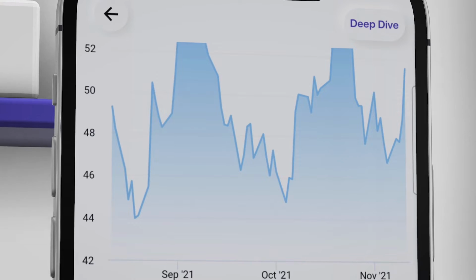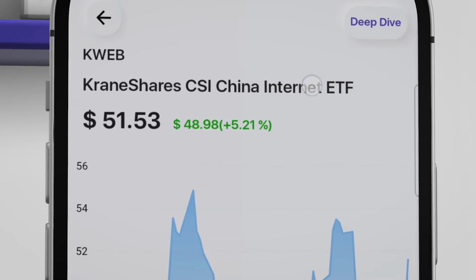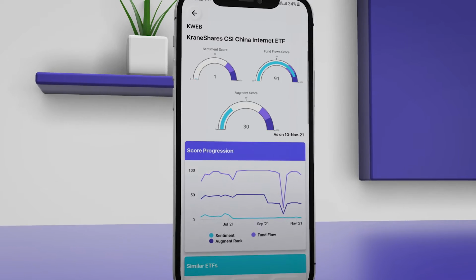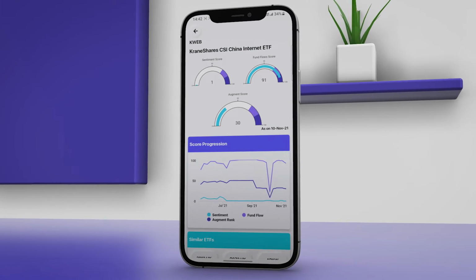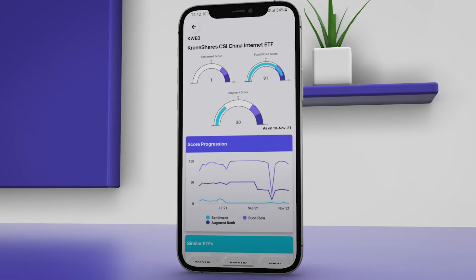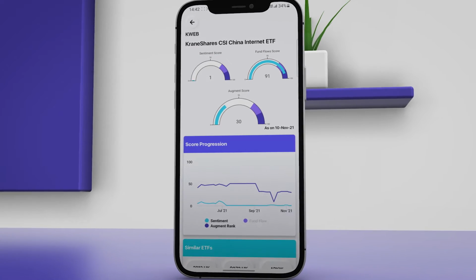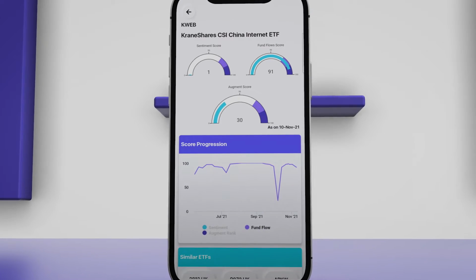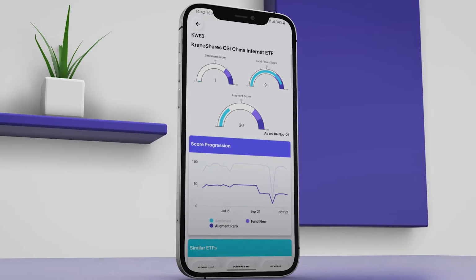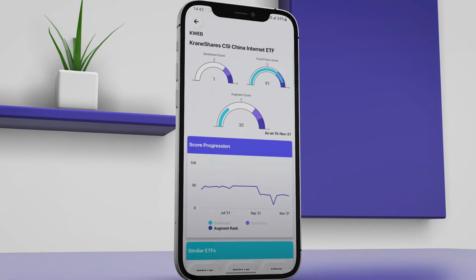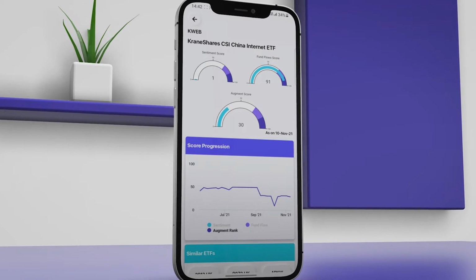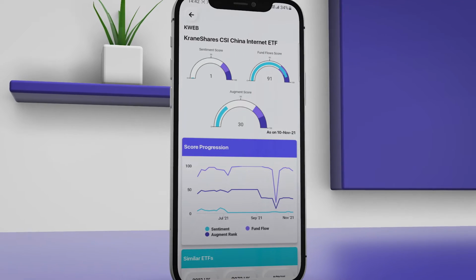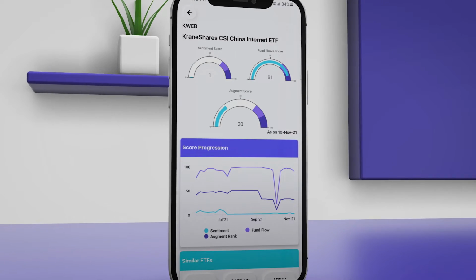Major ETFs have a deep dive button on the top right. Click on it to understand overall investor behavior with respect to this ETF. We split investor behavior into 2 parts: sentiment, meaning how investors feel about it, and fund flow, a measure of whether other investors are buying into this ETF. The score that you see is a percentile rank of this ETF within the whole universe that we follow. So if the score is high or increasing, then in general, investors are more positive about this ETF.